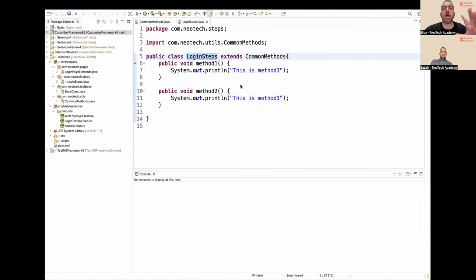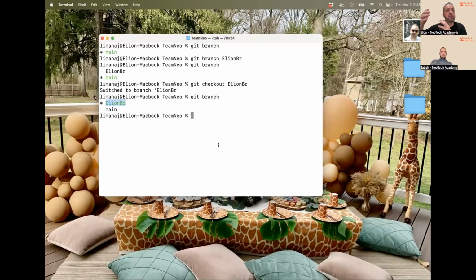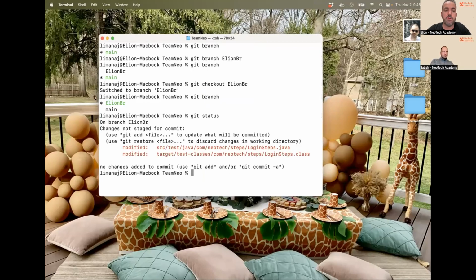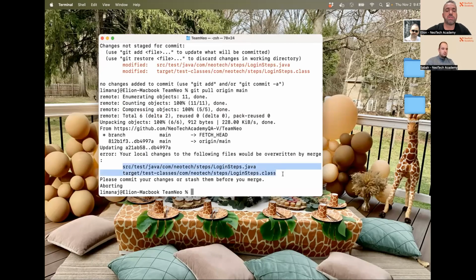Before I start sending the changes, if I say git status, first of all it will tell me that I've worked on the login steps. Now if I want to get the changes from the main branch, from the remote repository, I have to say git pull origin main. Why do I say git pull origin main? Because I am on the Elion branch and I want to get them from the main branch on GitHub. If I try to get the changes, it will tell me that I have made some changes in my files, so I'm not able to get those changes.